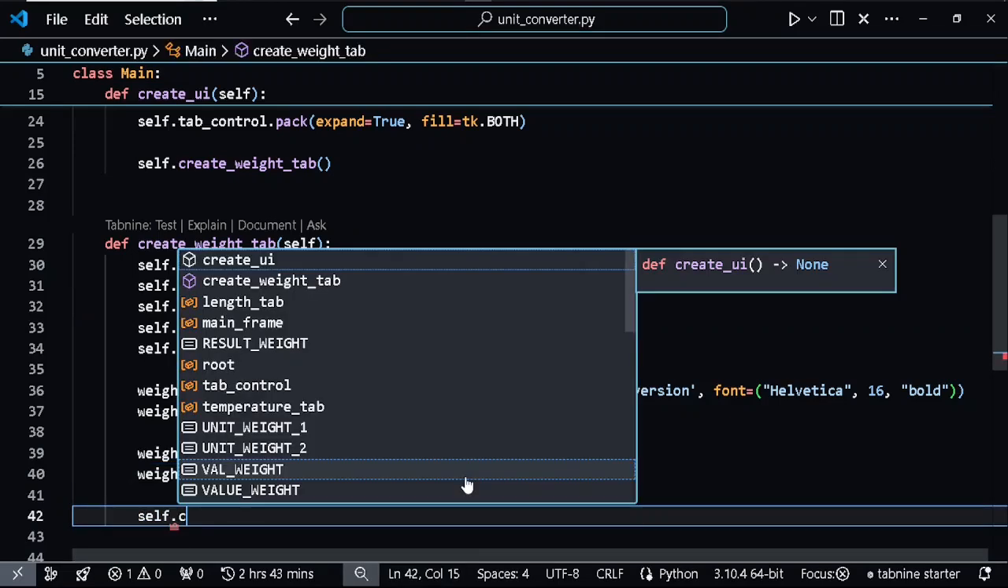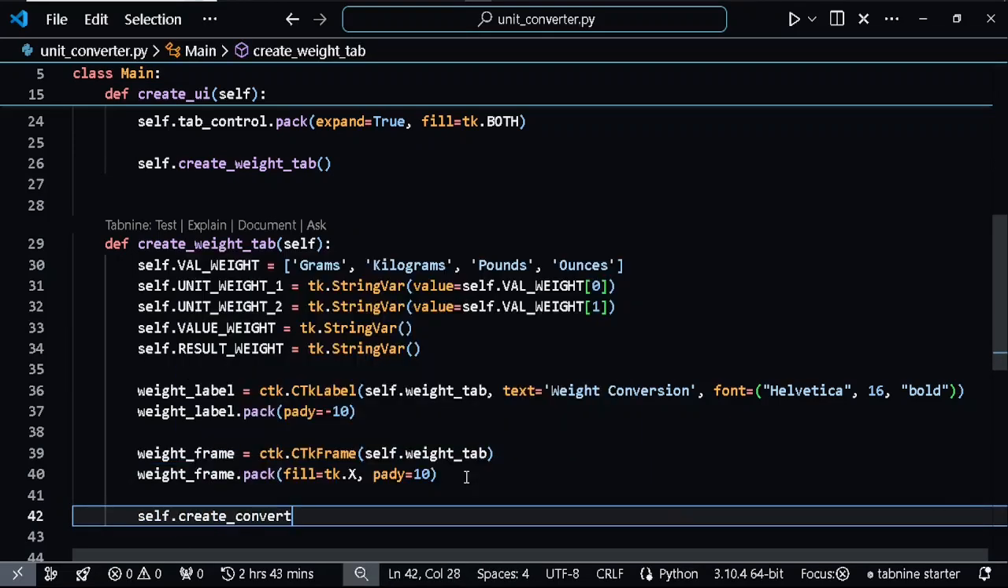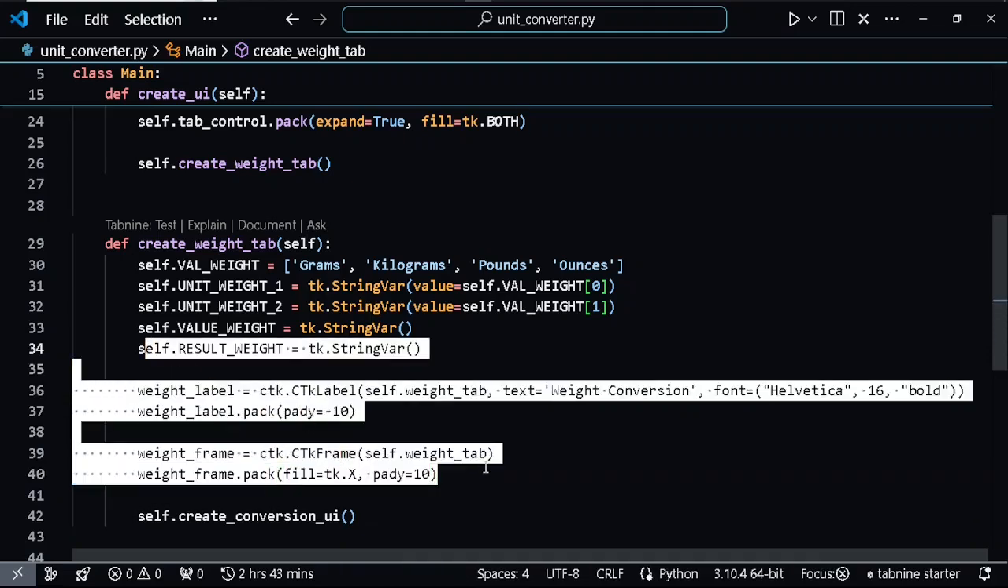So let's have self.create conversion tab, with conversion user interface. And why we're having this is that we are going to be creating this kind of user interface different times, because now we have this already, right?